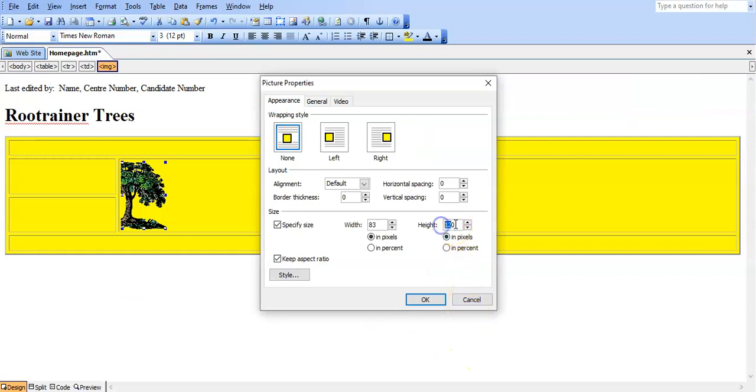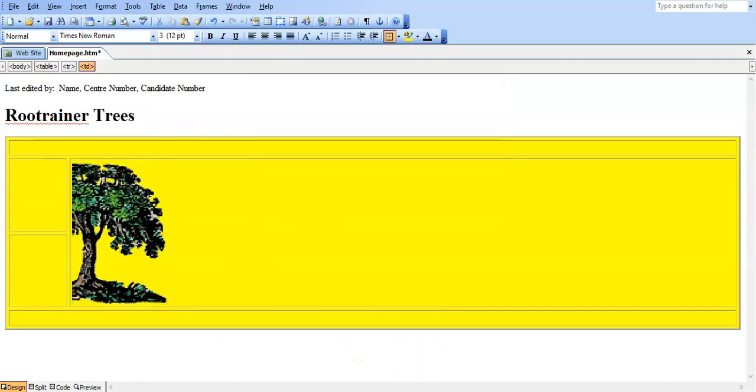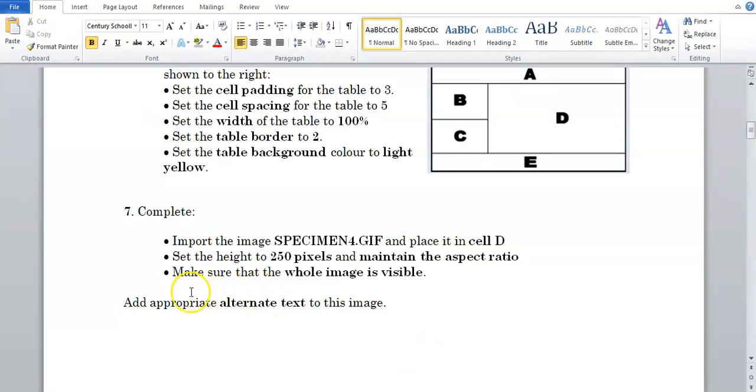And we're going to just change the height to 250 pixels. So the height we're going to change to 250. And the width will automatically change to make sure that our image doesn't distort. So I'm going to say OK. And there we go. You can see it's changed. And the last task, add appropriate alternate text to this image.